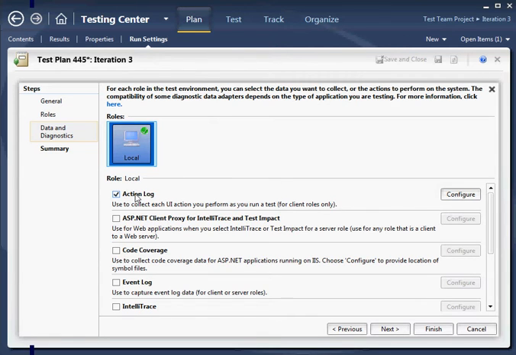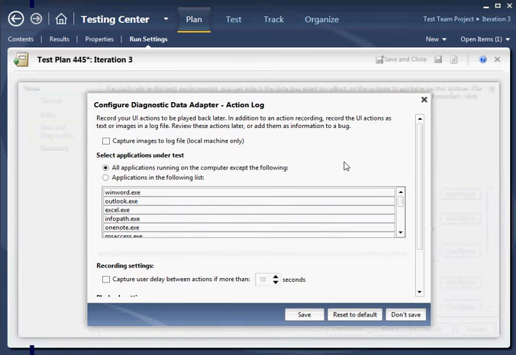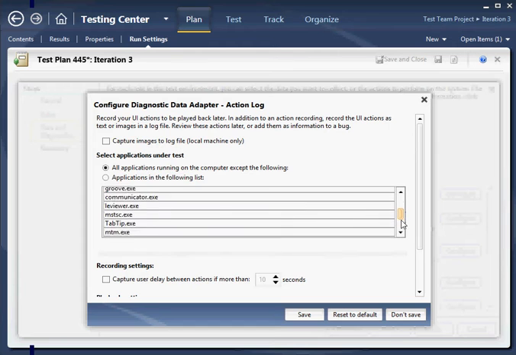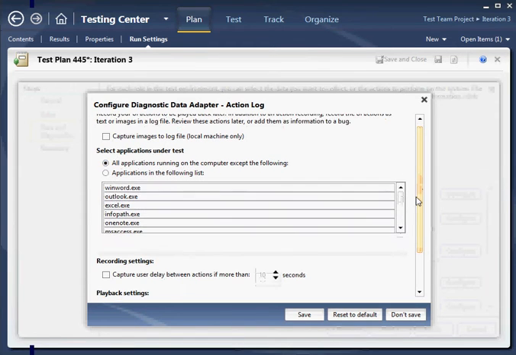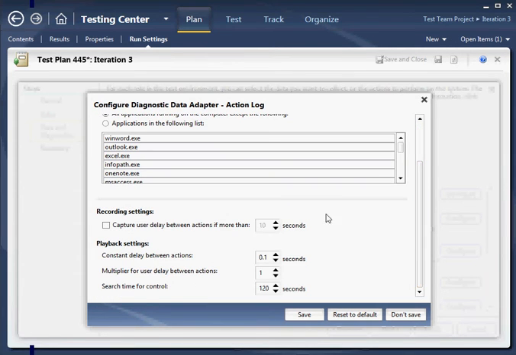This is used to record your keystrokes and mouse clicks, and is used to create action recordings. You can configure this by clicking over here, and you can specify what programs your action strokes are recorded for. So you can go down through this list and you can pick to specify which programs you want to be captured.